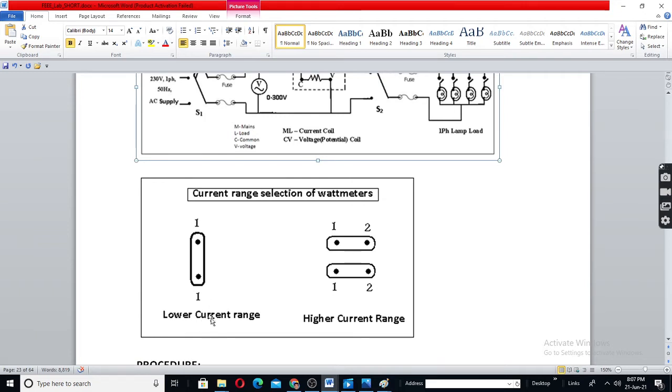Lower current range means half current, 5 amperes. Higher, if you configure like this, you will get higher current, 10 amperes. It can be 5, 10, or 10 ampere, 20 ampere, 15, 30, like that. In our laboratory, what you use has range 5 ampere or 10 ampere, meaning lower 5, higher 10.